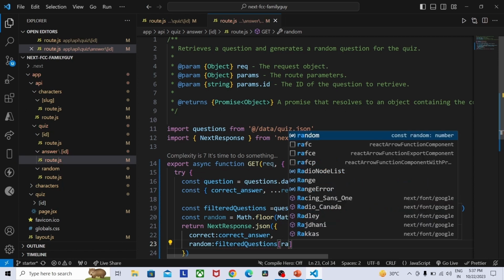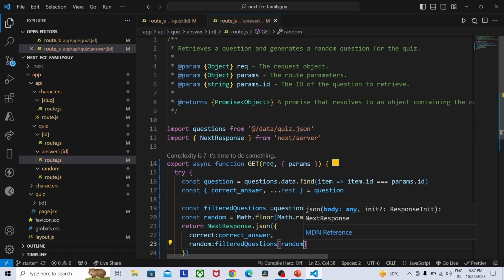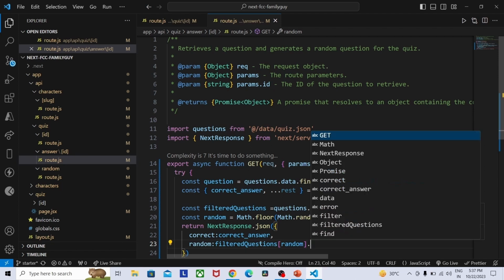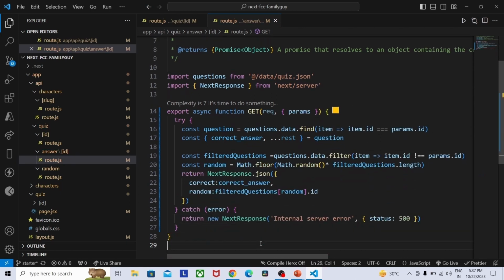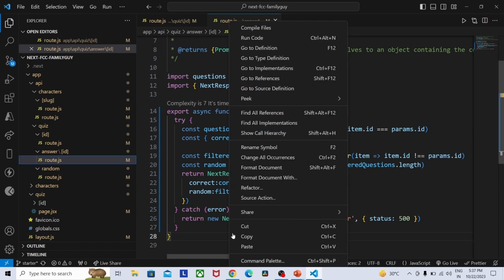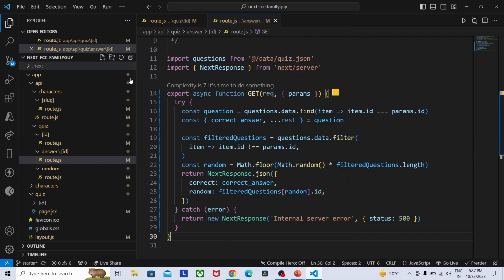We have to provide the value of the array. So in this array, only one particular question will be written with ID. So here in this catch, error will be thrown. Next, go to the quiz page.